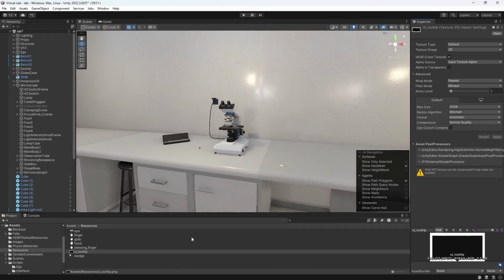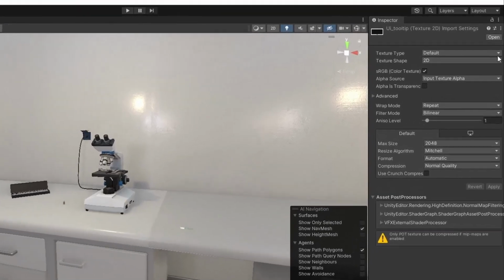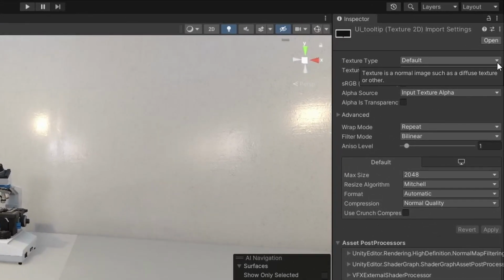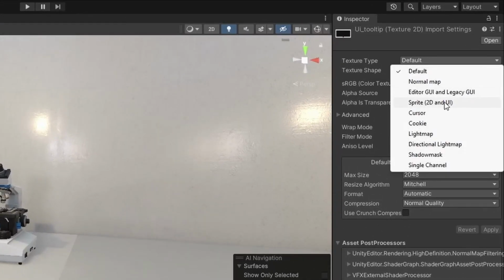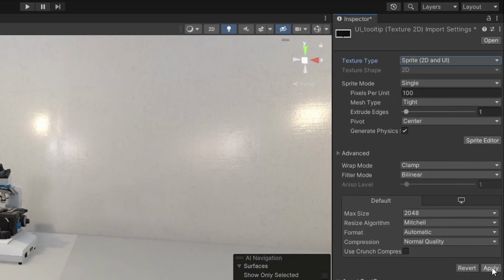The tooltip image exists in the UI tooltip PNG file in the /assets/resources folder of our Unity project. Before anything else, we must set its texture type in the inspector to be sprite. So, we choose tooltip and we select sprite 2D and UI as its texture type and we press apply.